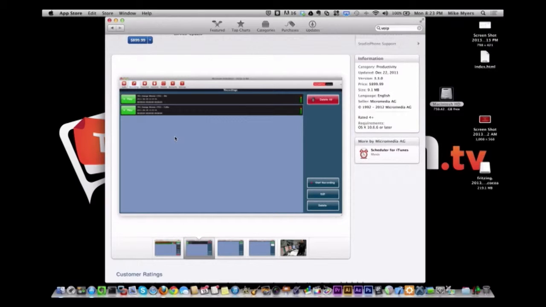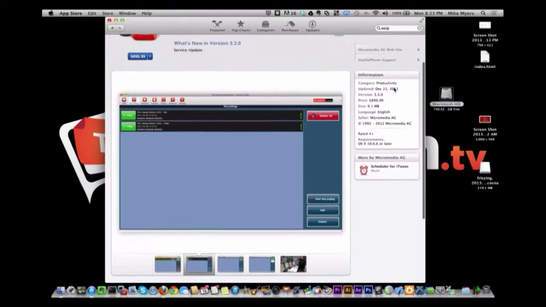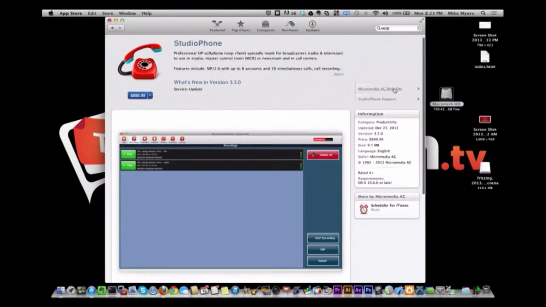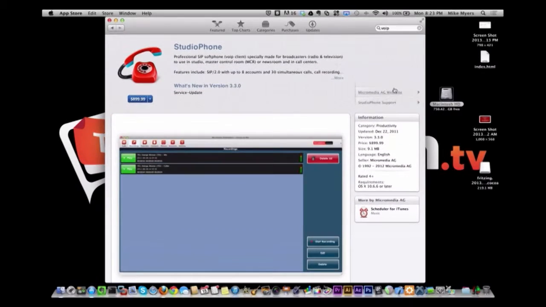So the only issue with this is the price. It's $899.99. So I have sent an email to the creator of this asking if they had a demo license so that I could actually set it up and demonstrate it here on the show to show you what it's like. This is still cheaper than a hybrid-based interface system, something from Telos, for example, but it's actually more than a single-line hybrid system.